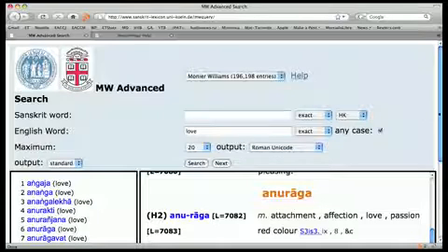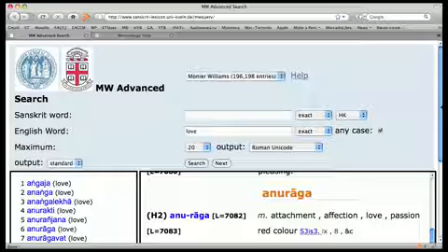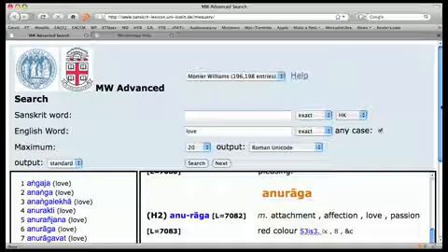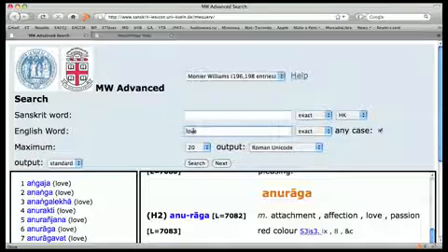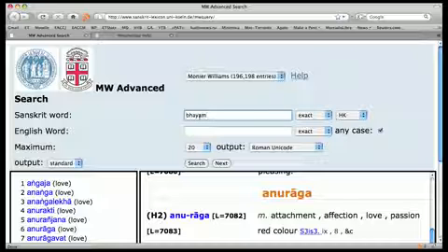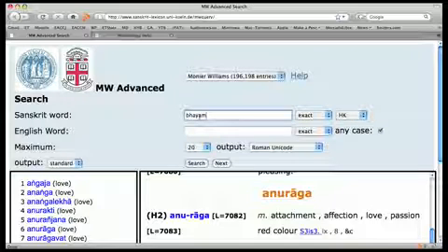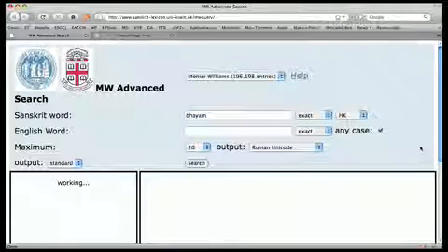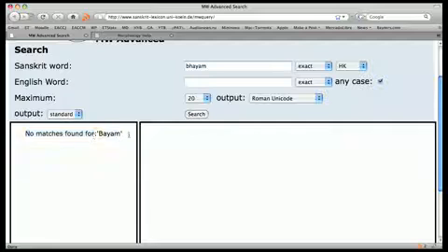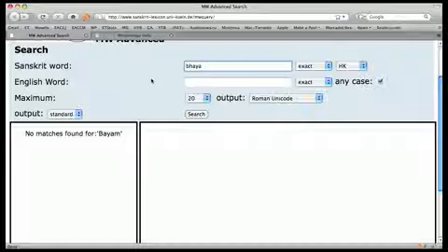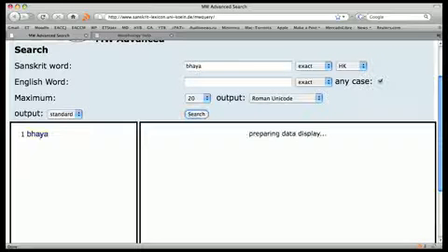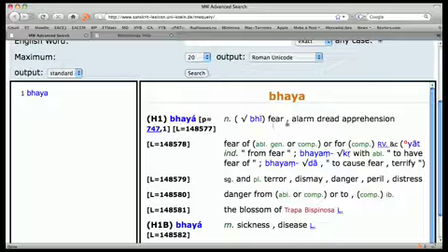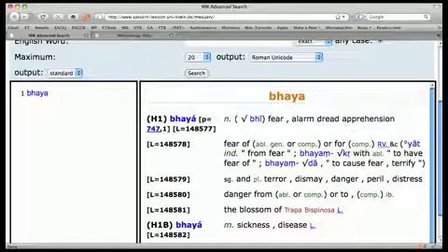Sometimes the Monier-Williams dictionary does not contain all the grammatical forms of the word, but only the root word. For example, suppose you came across the word bhayam in the Vedabase and you want to look up other meanings of the word and you said search, it would say that this word is not found, because this is actually a grammatical inflection of the root word, which is bhaya. And if you search for bhaya, then the word shows up and its meanings show up over here: fear, alarm, dread, apprehension, and so on.